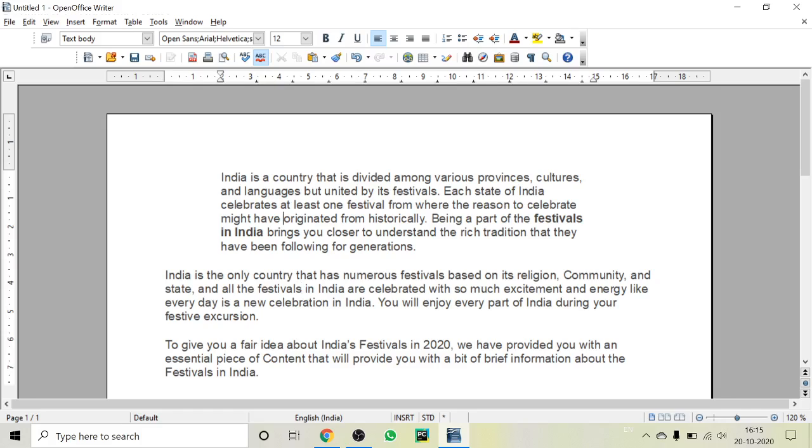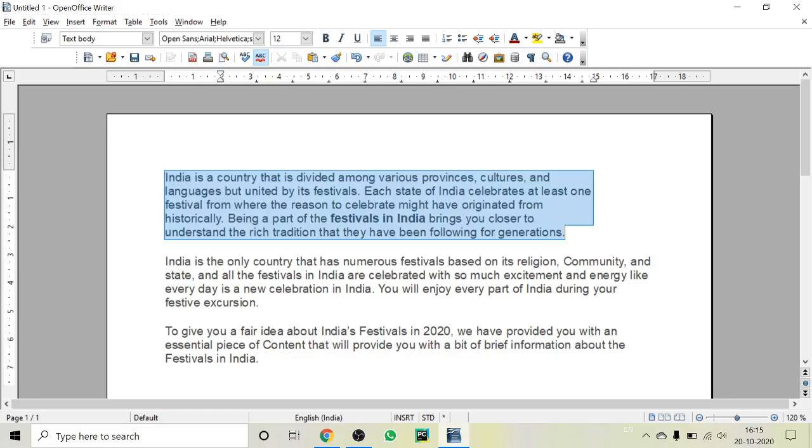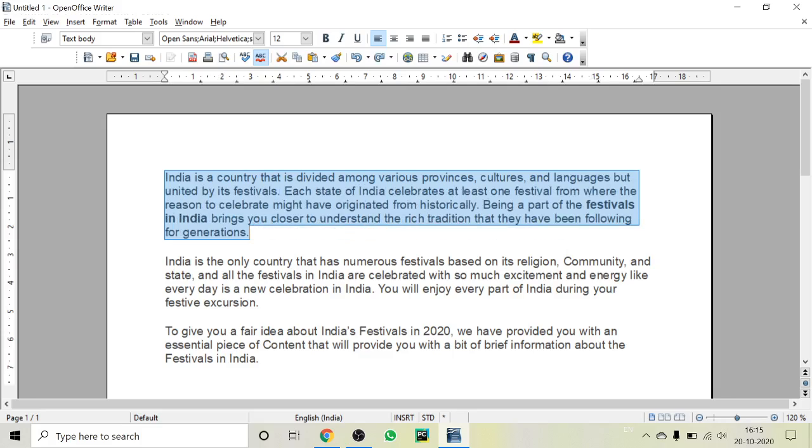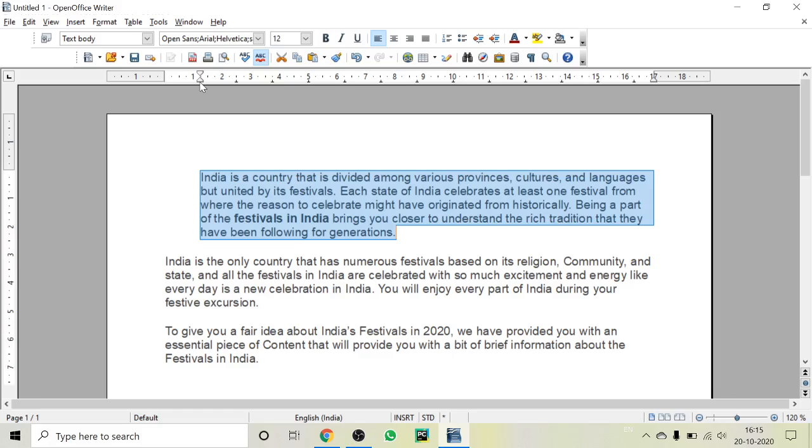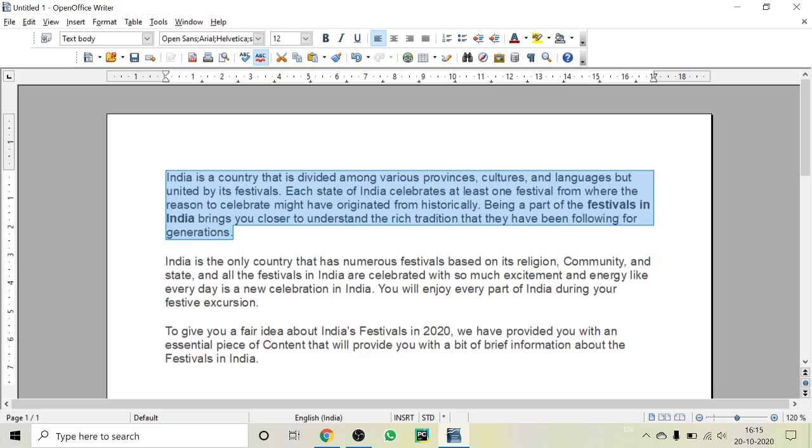So there are two indentations which we have discussed right now. One is before the text and the other is after the text, and we can increase or decrease these indentations from these indentation buttons also. So these indentation buttons can also be useful for applying the indentation.